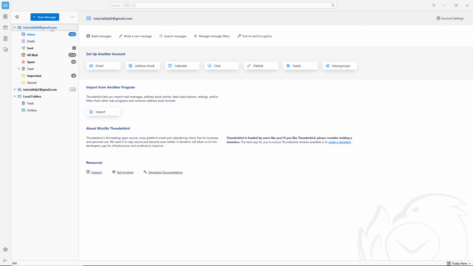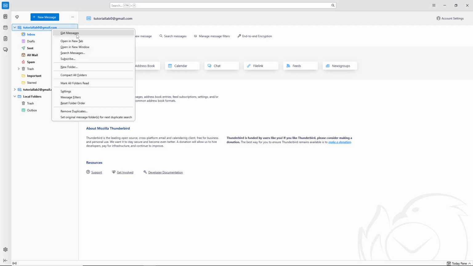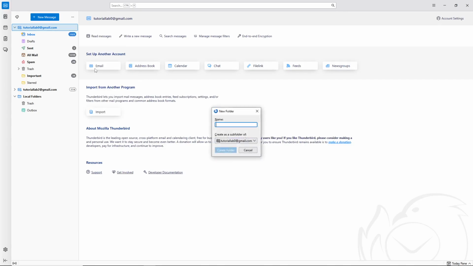Now, to create a new folder, you need to right-click on your account name. When you do this, a context menu will appear with several options. From this menu, look for and click on the option that says New Folder. This is the starting point for creating any new folder structure in Thunderbird.